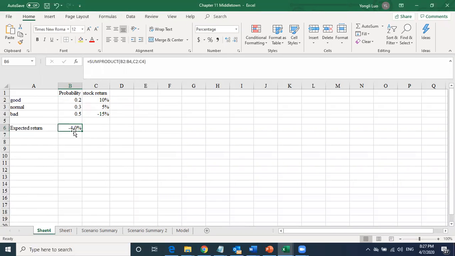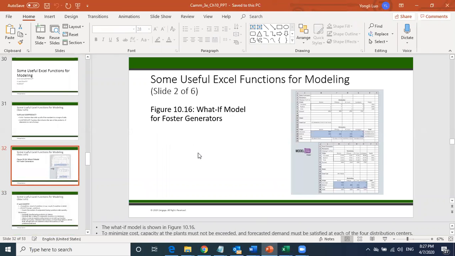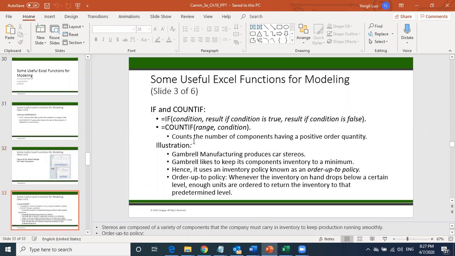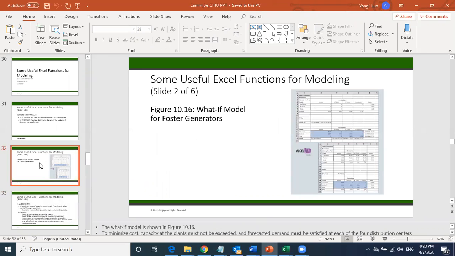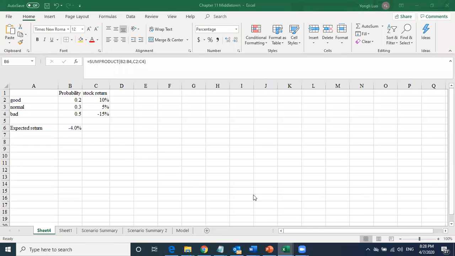Remember, we talk about this in your investment class. And next, a function that is very useful is called COUNTIF, and IF. Okay, IF or COUNTIF. And it is also very convenient. We can use a COUNTIF. Sometimes we have a series of data.